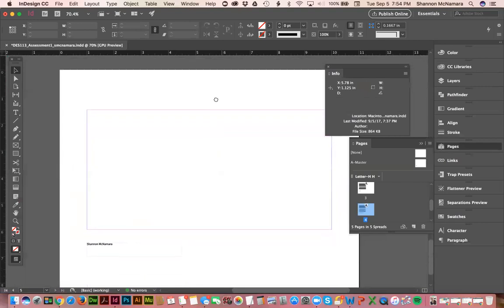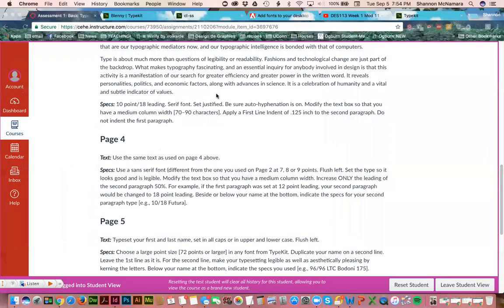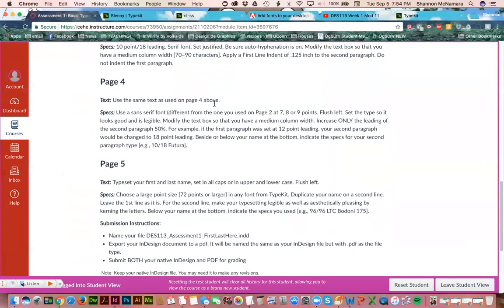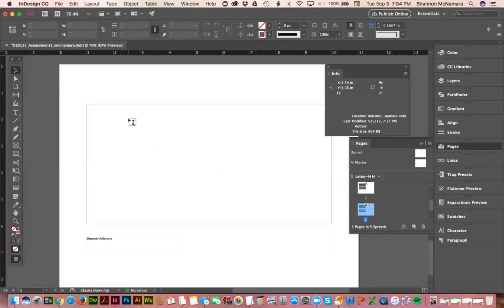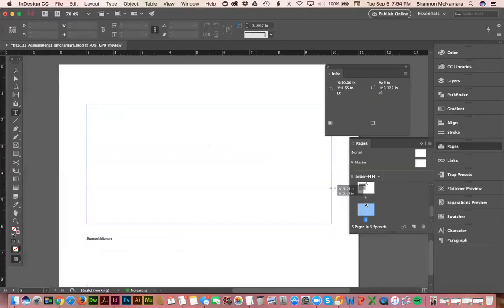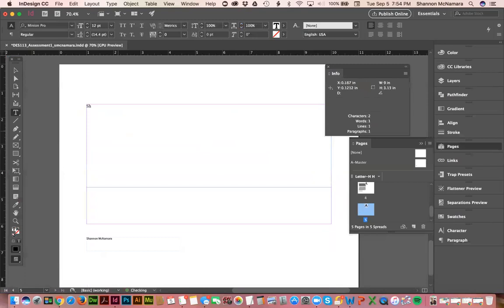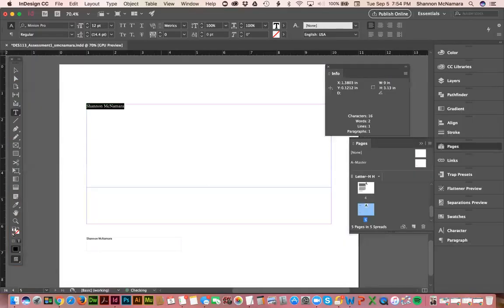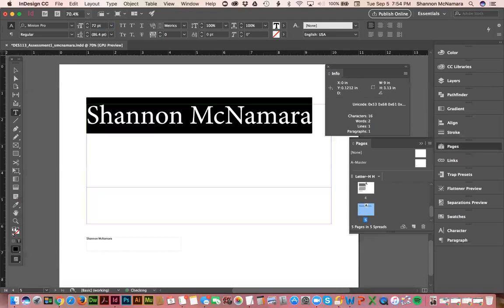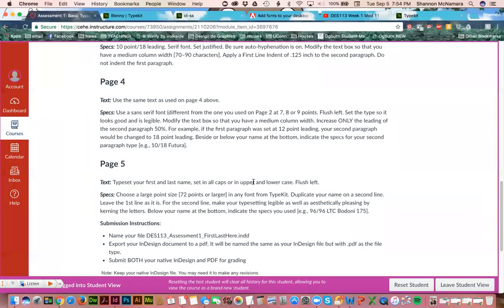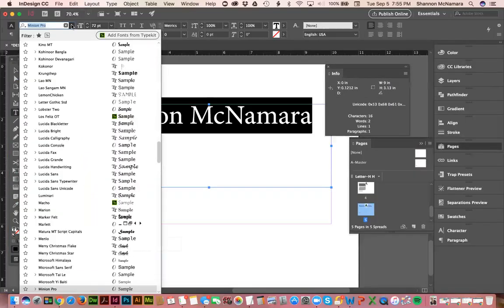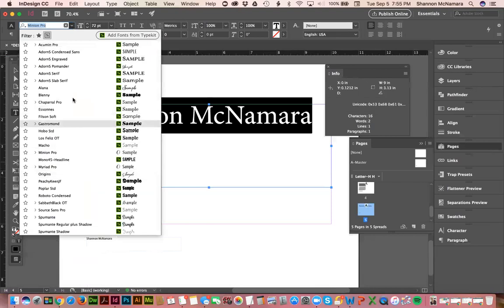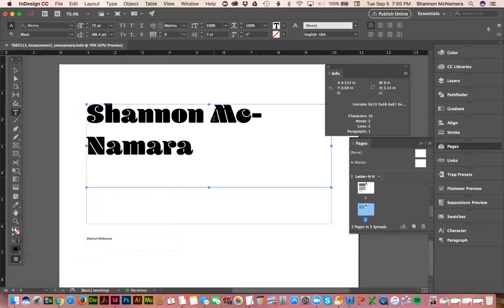All right. Page 5. Typeset your first and last name, set in all caps or in upper and lower case, flush left. So draw a text box. I'm going to do it in upper and lowercase, and then McNamara, and spell my name correctly. Choose a large point size, 72 points or larger. I have a long name, so I'm going to choose 72, in any font from Typekit. Maybe I'll use that fun font I just downloaded. Where is it? Blenny. Say that 10 times fast.